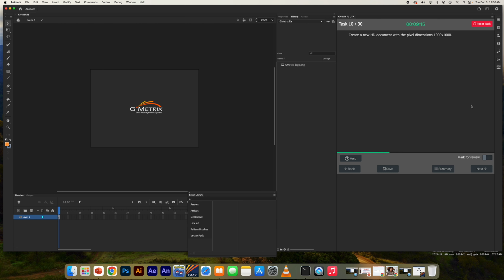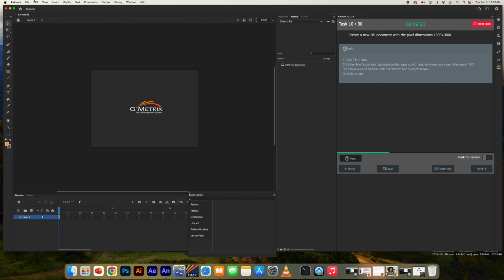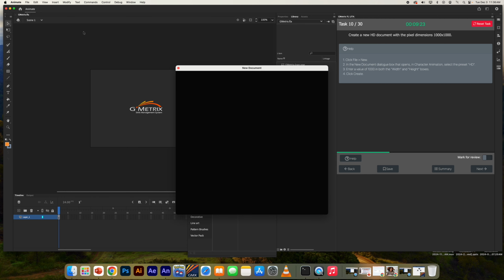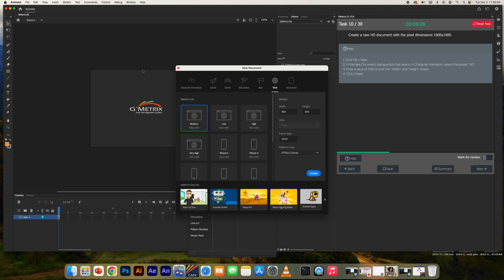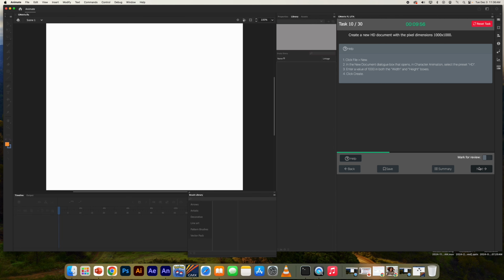Moving on to task 10, we need to create a new HD document with the pixel dimensions 1000 by 1000. So we'll click File, New. In the new document dialog box that opens, in character animation, we need to select the preset HD. So there's character animation right here. It may be set to full HD. We're just going to change it to HD, and the default for this is 1280 by 720. We need to change this to 1000 by 1000. Click create, and that should be correct for task 10.